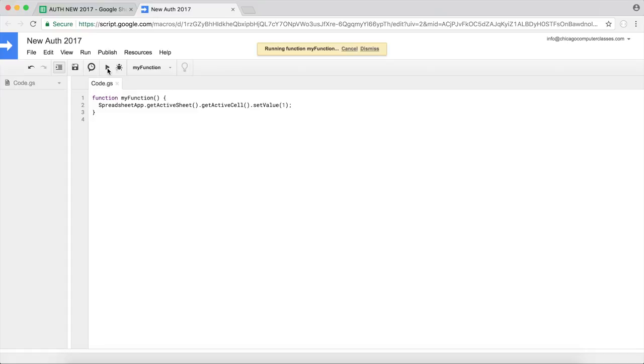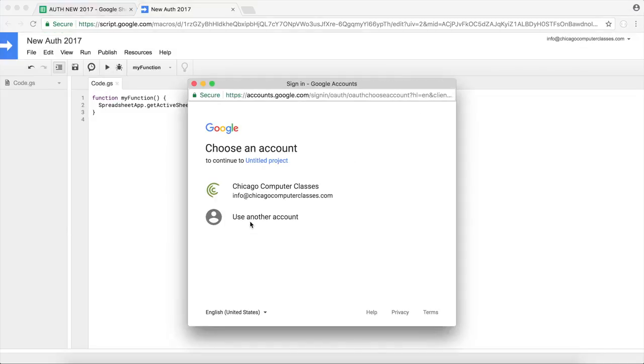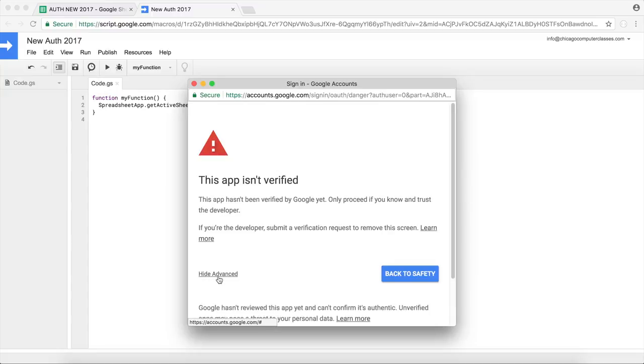So when you go ahead and run this, you're going to get this screen. So I'm going to go ahead and click Review Permissions. You get this screen. This is the account I'm going to use. Click on that. So we get to the screen. This is a tiny bit confusing. It says this app isn't verified. So if you look all the way down, there's this button that says Advanced. Click on it.